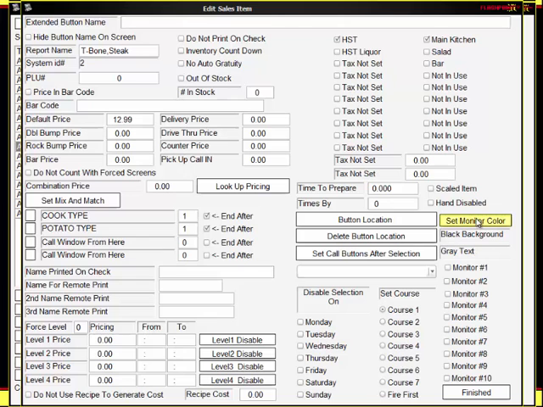I can also set a different color for the monitor that's in the kitchen for this item. And I can force it to go to any one of my kitchen monitors. I am not using kitchen monitors, so I will not select one.